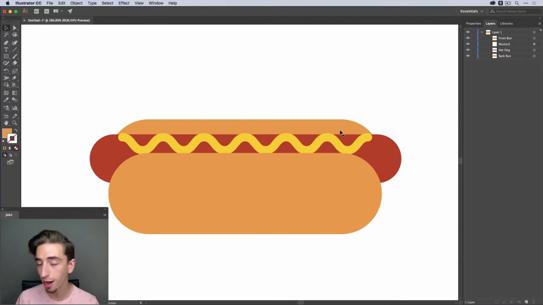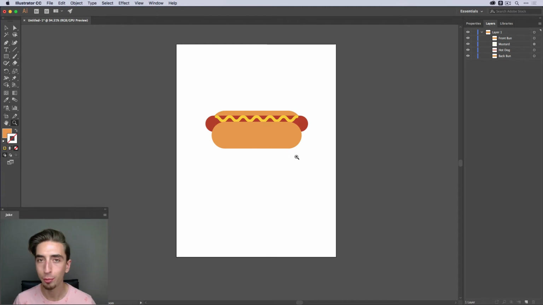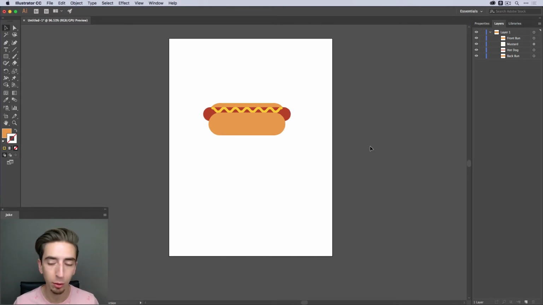Okay, so I think my hot dog is actually done, ready to go. So I'm going to zoom out here, and then let's talk about placement a little bit. This is kind of in an obscure place in the document. It looks a little bit off to the right. It's not centered. So I want to center it up in the document. And how do I do that very precisely? Well, there's some really handy tools to be able to do that inside of Illustrator.